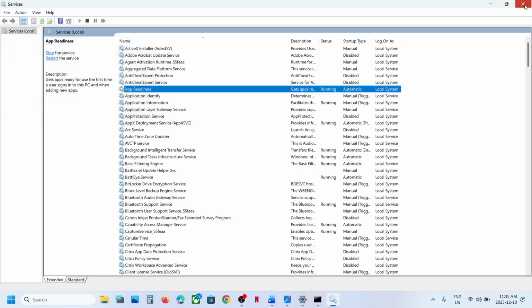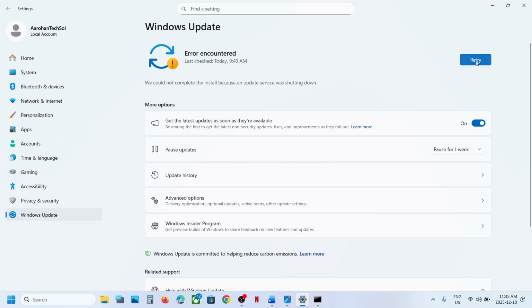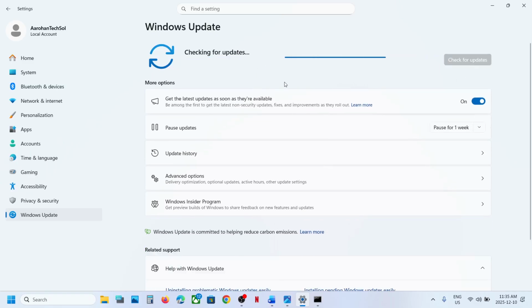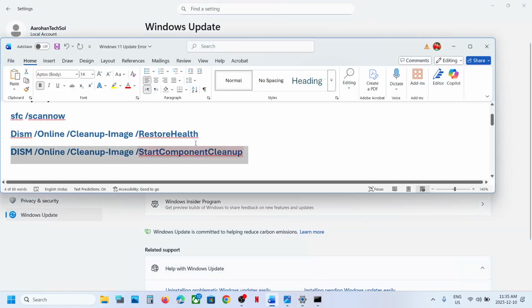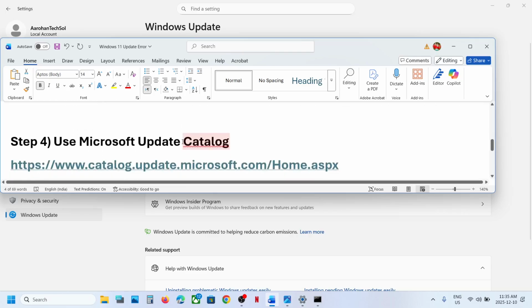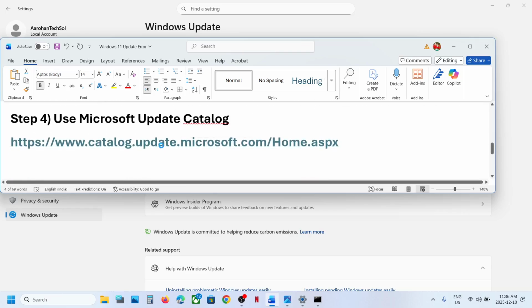Now once this is done, now you can go back and then you can click on retry over here. You might see the retry option and then you can check. Still not working. The next step is to use Microsoft Update Catalog. Now for this you can open this link in a browser. It will take you to Microsoft website.